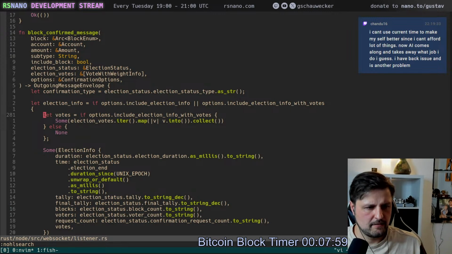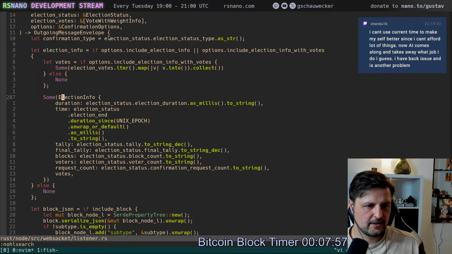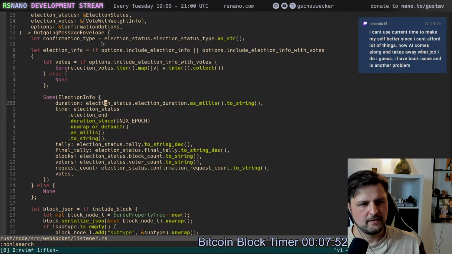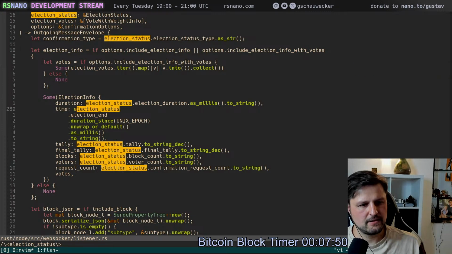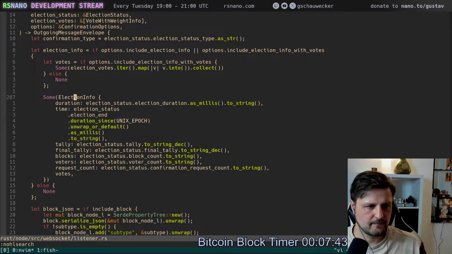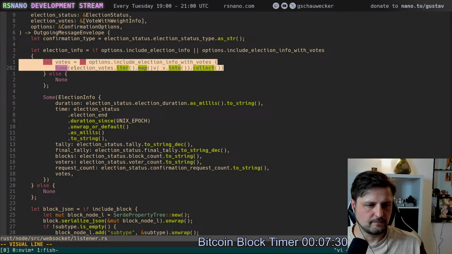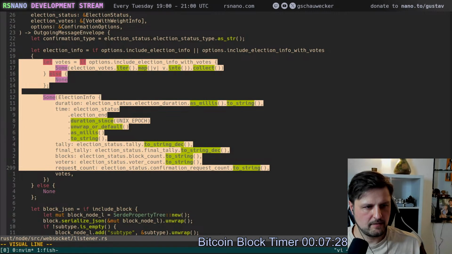And election info. So this creates election status. And what about the votes? Include election info with votes. Maybe we can extract this as a function.